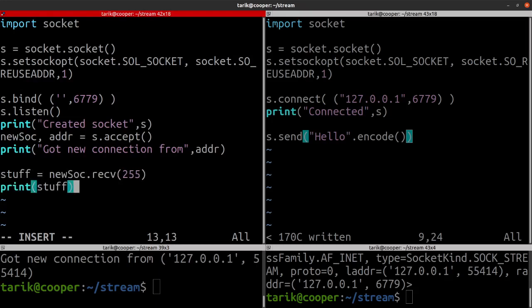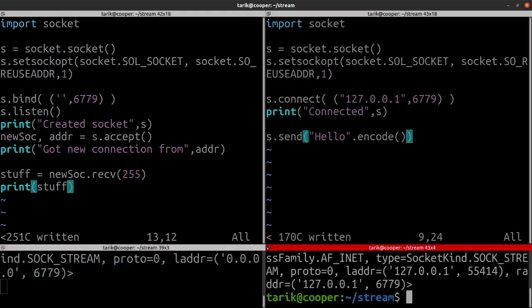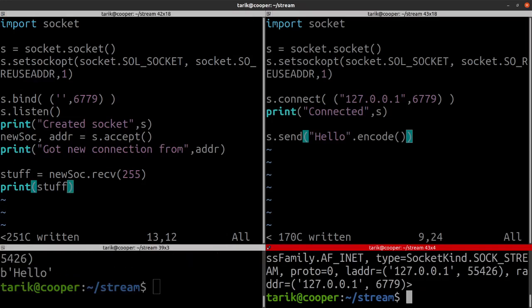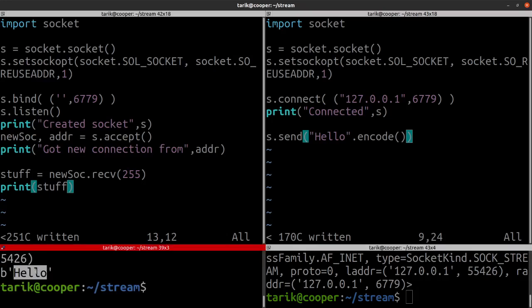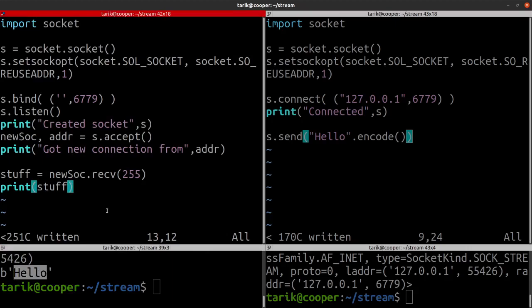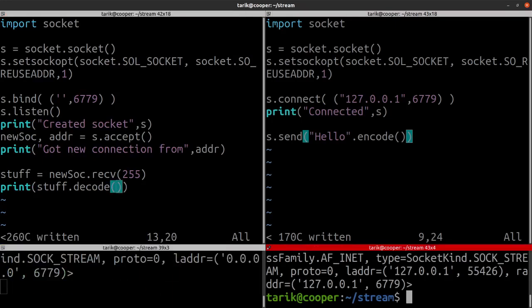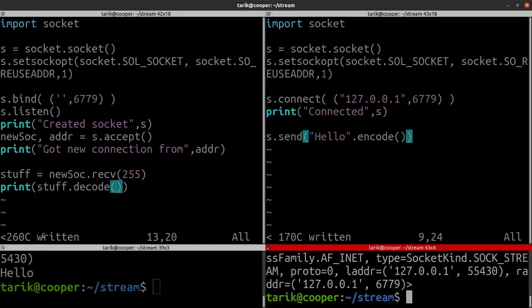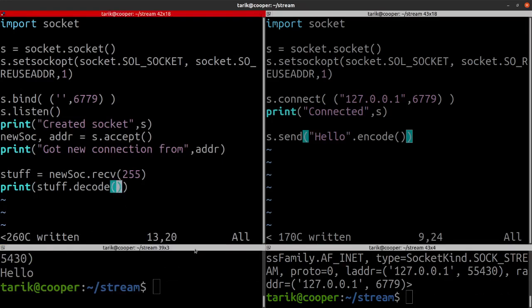So we can just print it, see what happens. Now it's sitting waiting for a connection. Now this one is connecting, sending it, and there we go. We've got bytes and the message. So that's sent it over successfully. We can do decode in order to make sure that it's the proper message. Awesome.